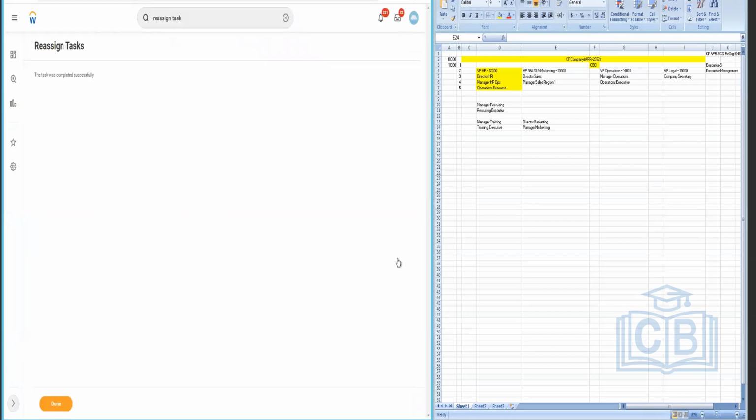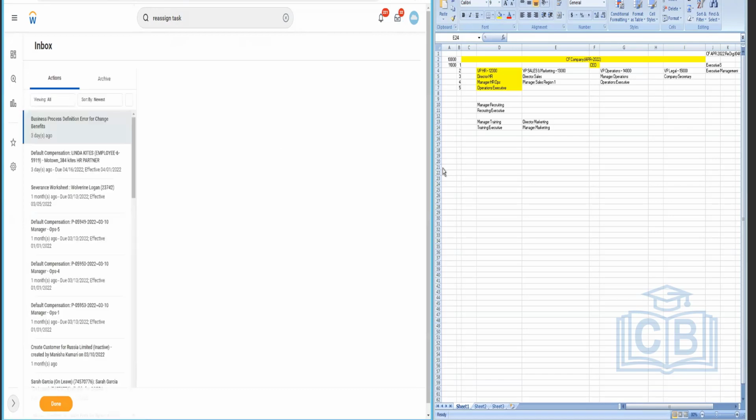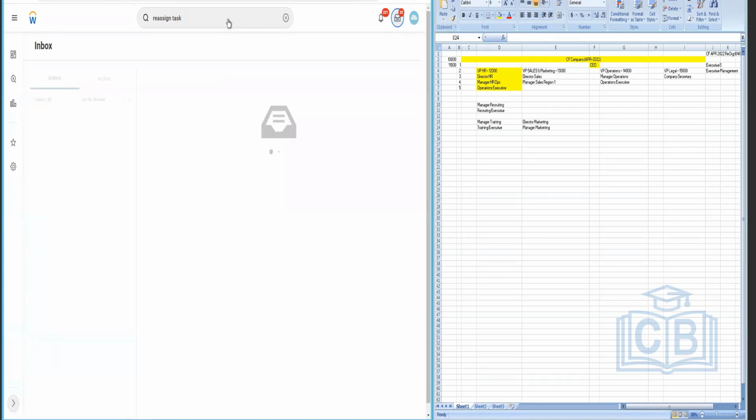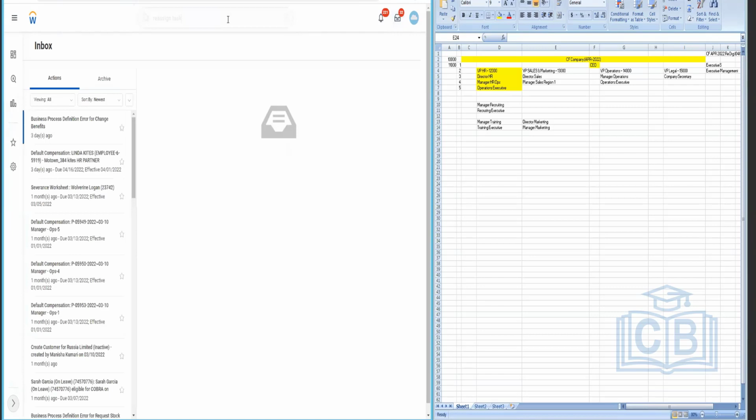All right, so let's come back to our inbox. So while we have fixed the issues that we were seeing, so we don't get any unassignable role, let's come back to our original task where we had reassigned the task to Logan for the proposed compensation hire. And we are not logged in as Logan. So let's start proxy as Logan.